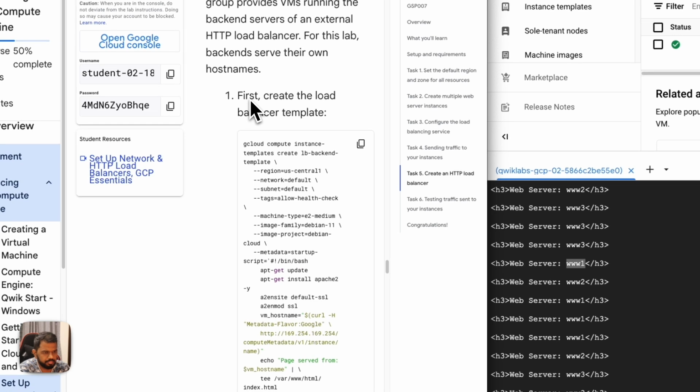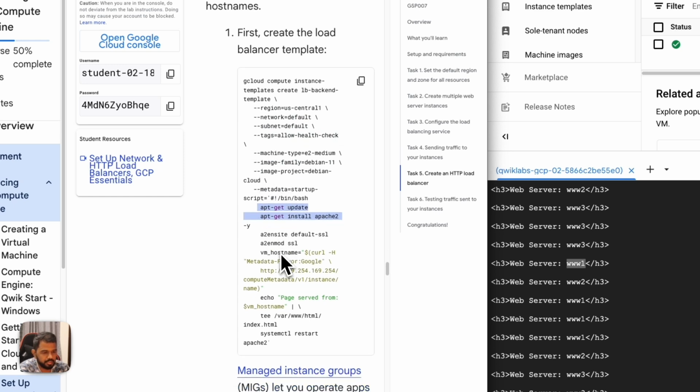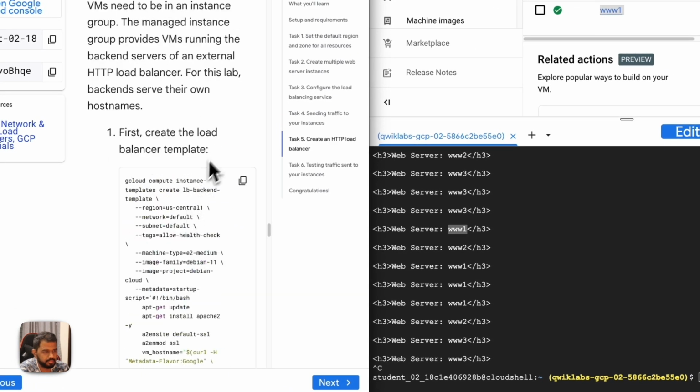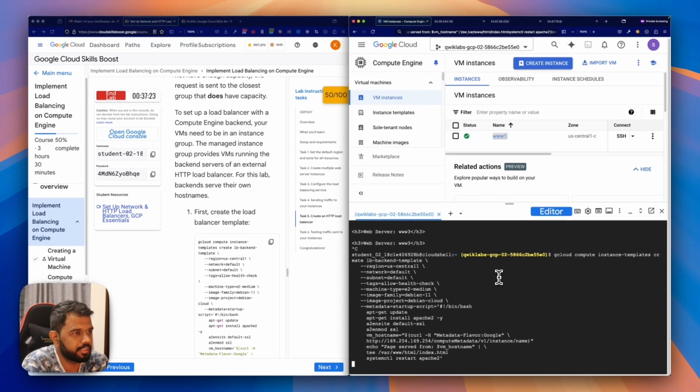We have the first command to create the load balancer template. Okay, so we create a template. Instance templates. We have the regions, health check, machine type, image family. And then we also have the startup part, which is the same script which we used. And here we say from where the file is being served. So first we are going to create the load balancer template. This is something I'm trying for the first time. We'll see what happens.